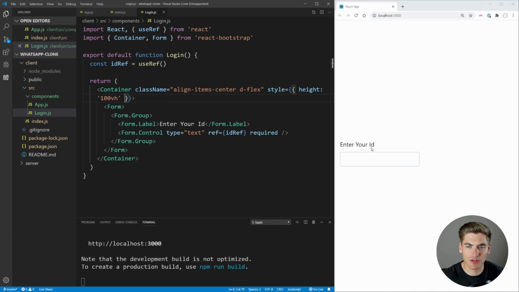But the next thing we want to do is make sure we have our input stretch all the way across our screen like it was before. So for our form, we can just really easily set a class name here of W100. That's going to give us 100% width. And as you can see, our form input has now spread out to fill that entire remaining space. Now we have our actual field for entering it.